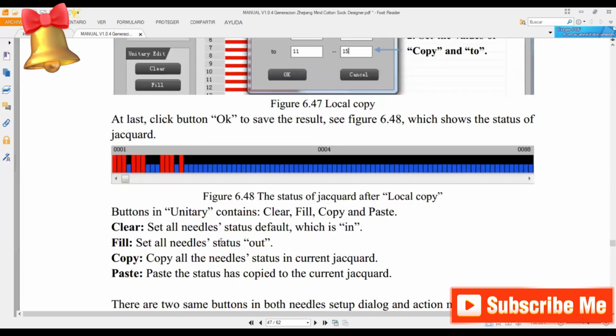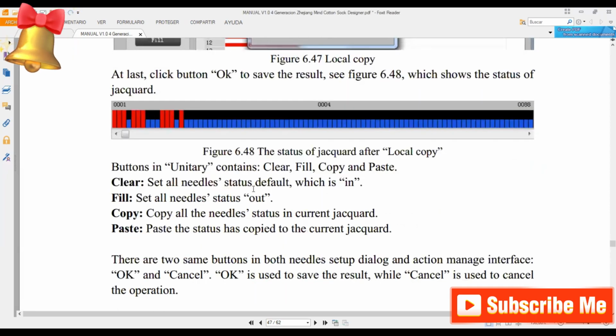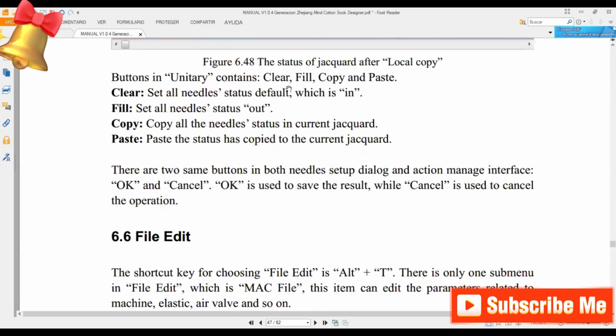Click button OK to save the result. See Figure 6.48, which shows the status of Jacquard. Figure 6.48 The status of Jacquard after local copy. Buttons in unitary contains clear, fill, copy and paste.